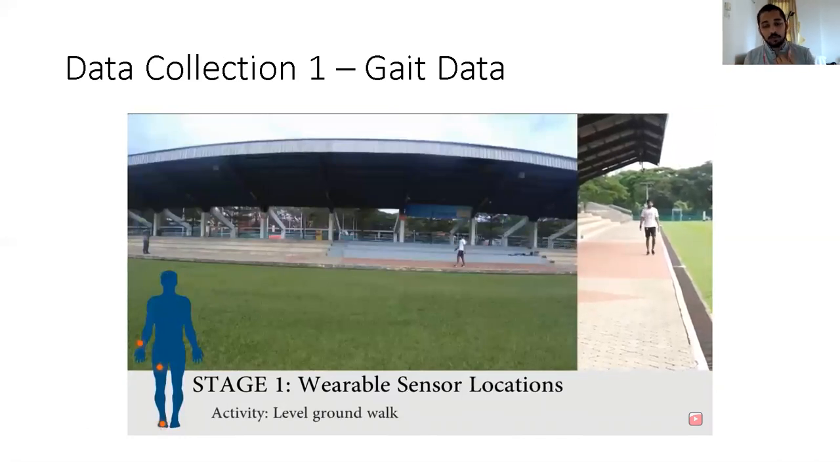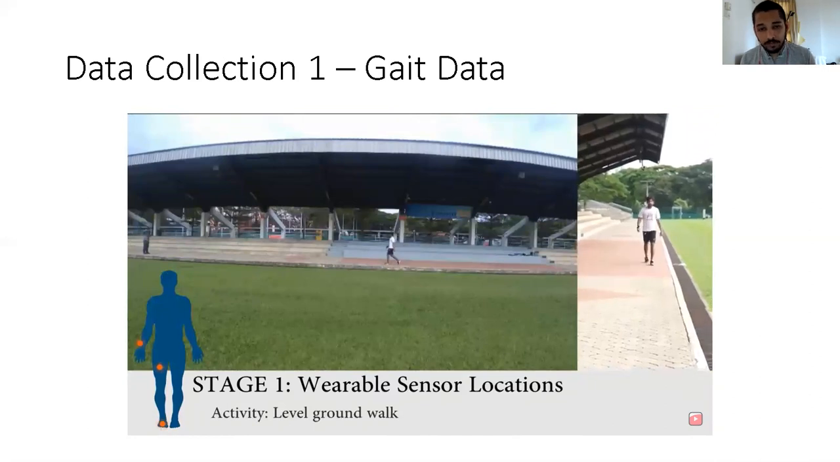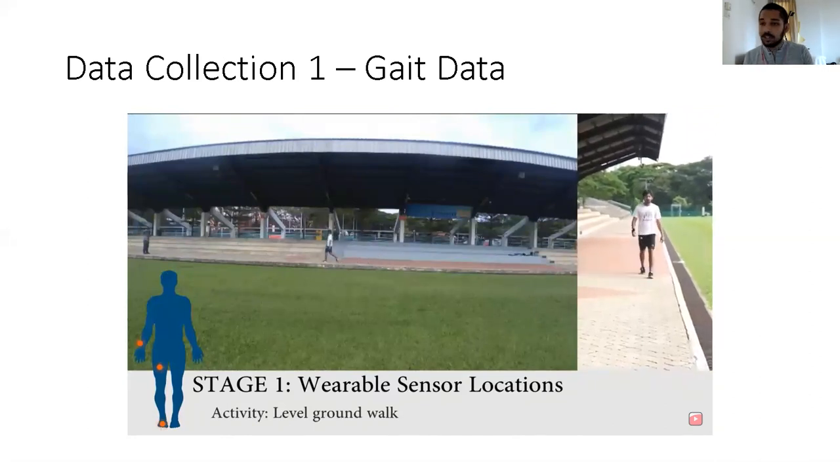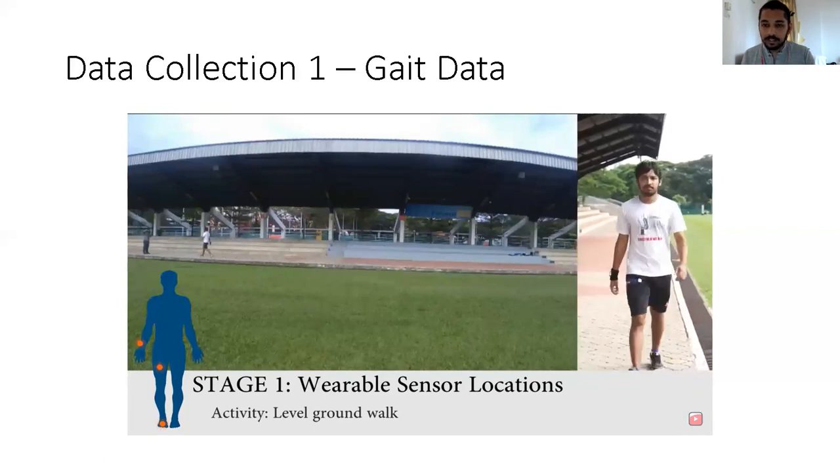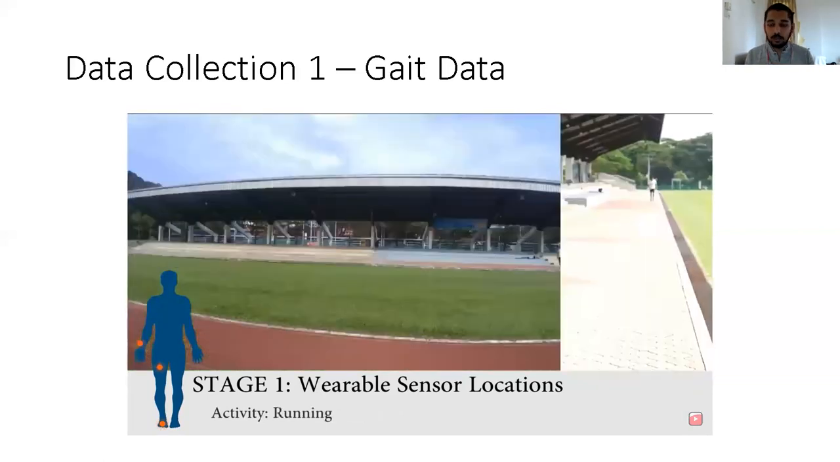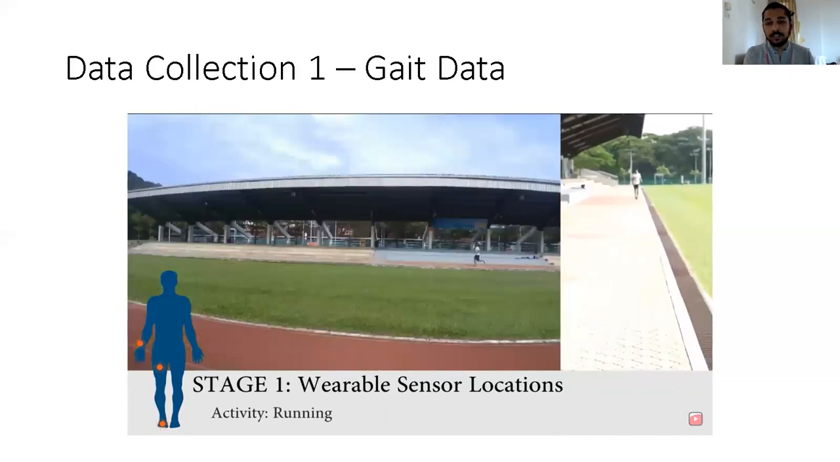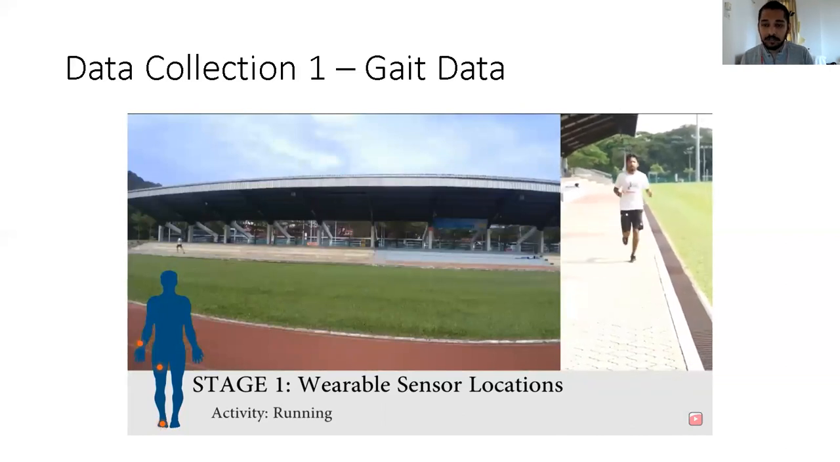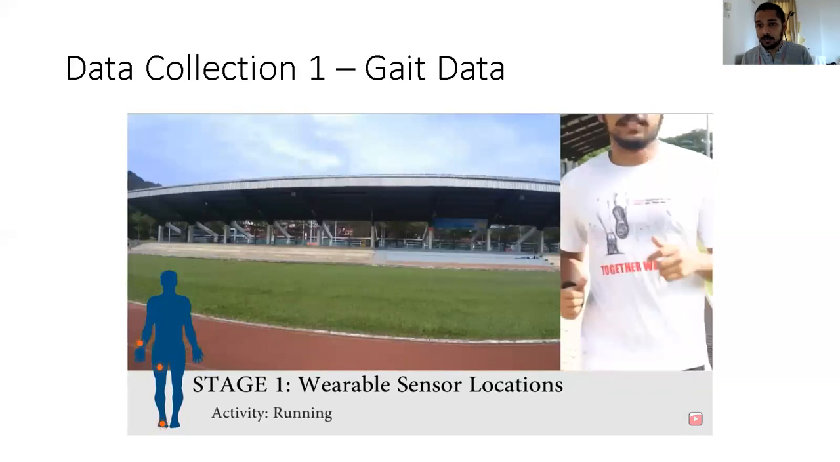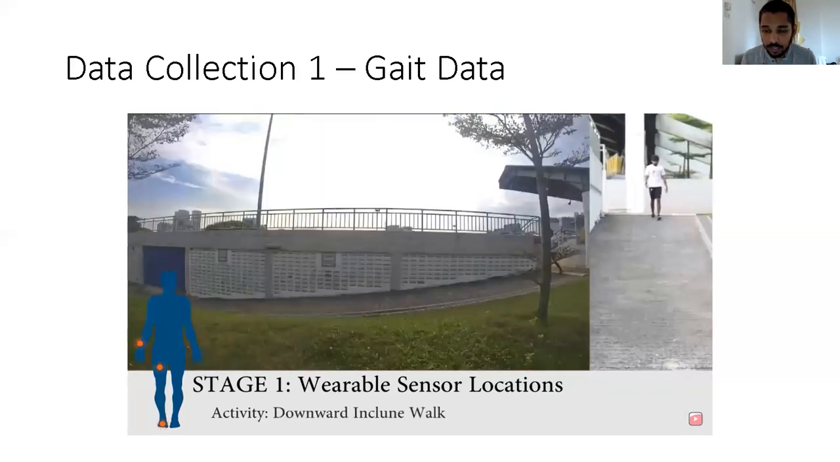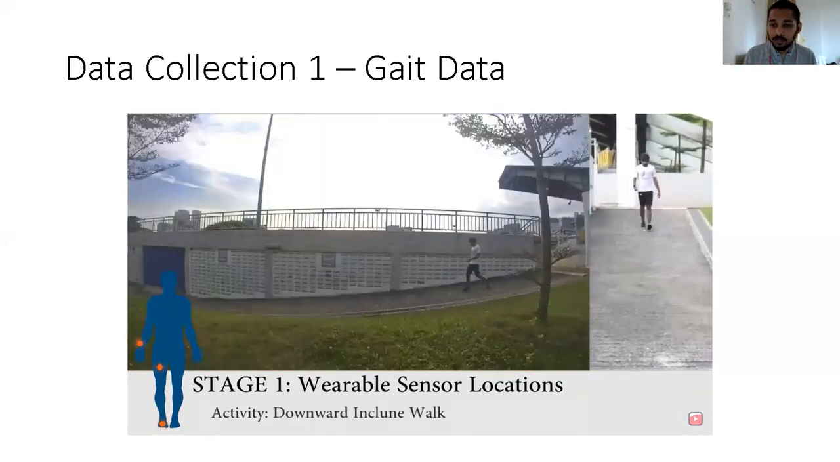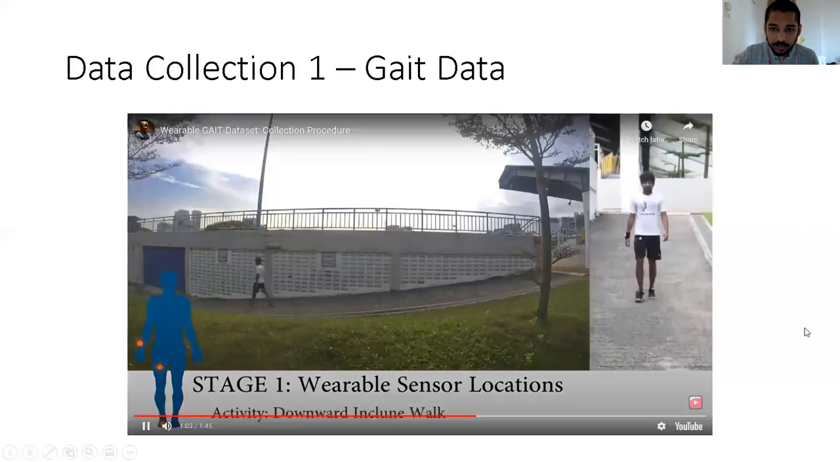The sensors are worn on the body using these elastics and fabrics so that the sensor orientation does not change from participant to participant. Next, the user will do different actions in a laid out path on the track. They will walk on a flat surface, run on the flat surface, go down an incline, up a staircase, and so on. After all the actions are done, we change the sensor locations and redo the entire process.